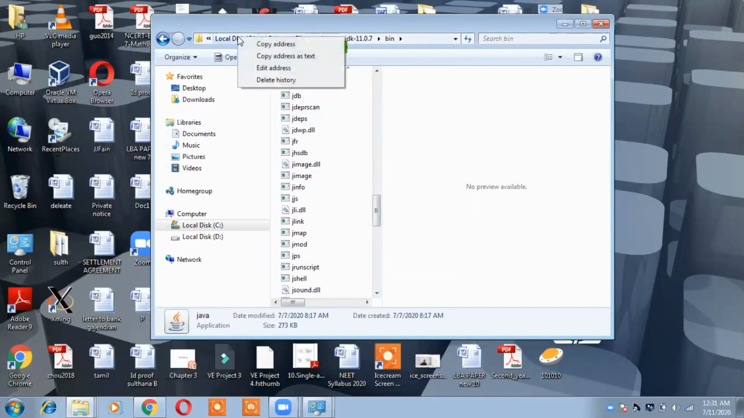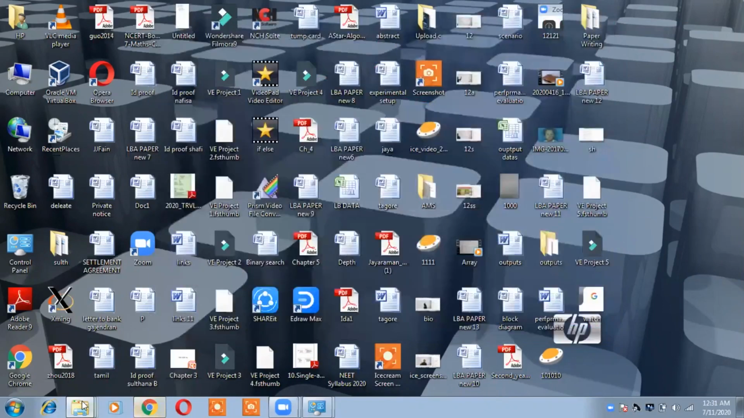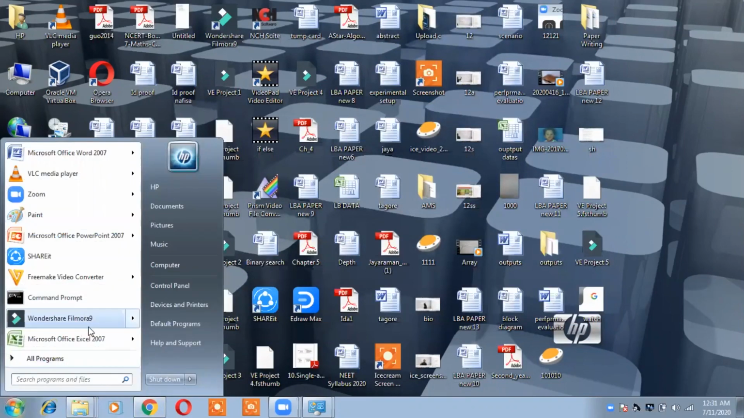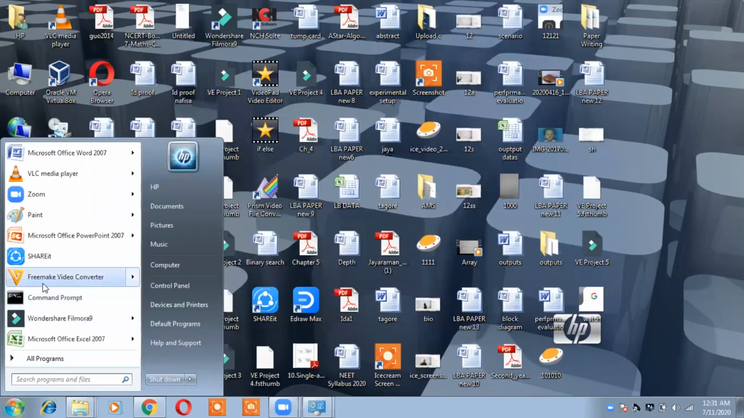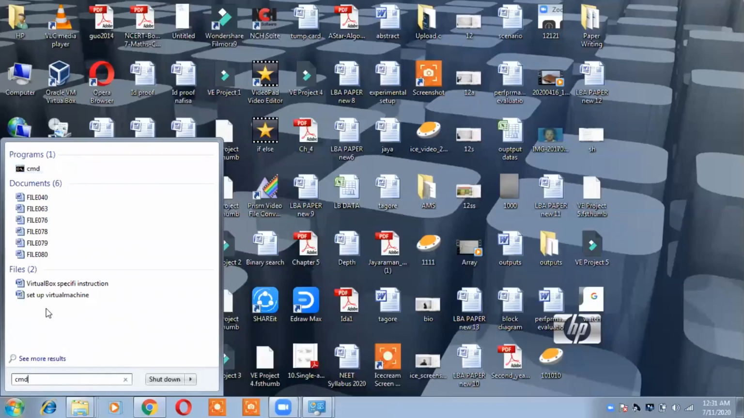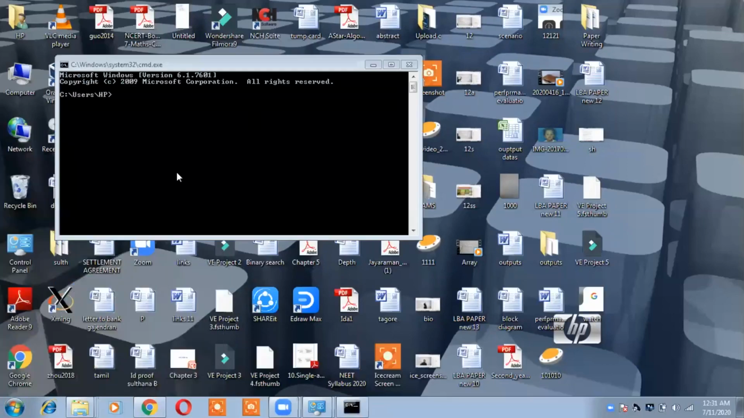Just right click this and copy the address, that is the address in which your JDK has been installed. So if I want to execute, then go to Command Prompt. What is the difference between the desktop and the command prompt? In the desktop, we can perform instructions by clicking, dragging and dropping. In the case of the command prompt, we need to type in the instruction. If you can't see this icon, just in the search bar, type cmd, which implies command prompt. So Command Prompt will open.